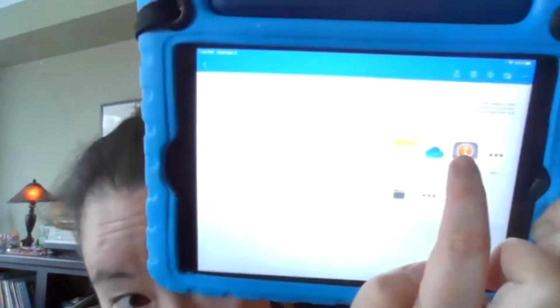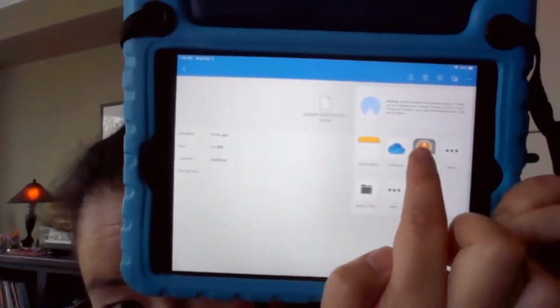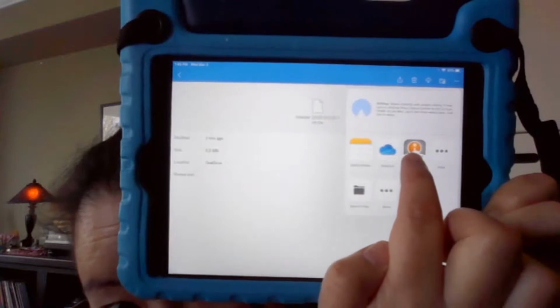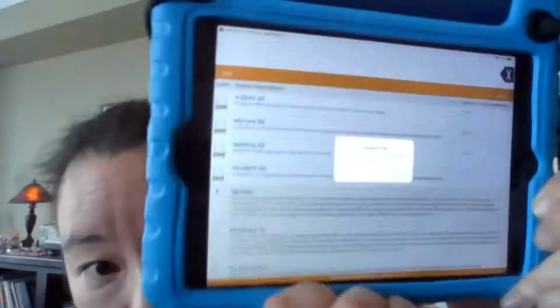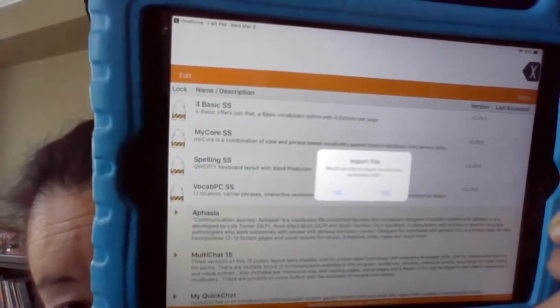It's really hard to do this backwards, actually, you know? And then what we're gonna do once we hit done is that would have taken us back to this screen. And then so we'll select TouchChat. There we go. And then it'll ask you import file. It's asking us if we want to import a file. We'll say yes. And then this is where you want to make sure that we've named it the right thing.